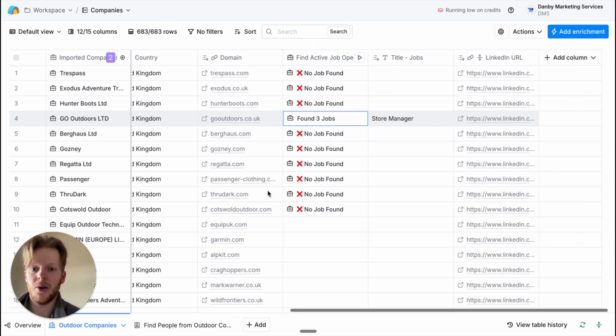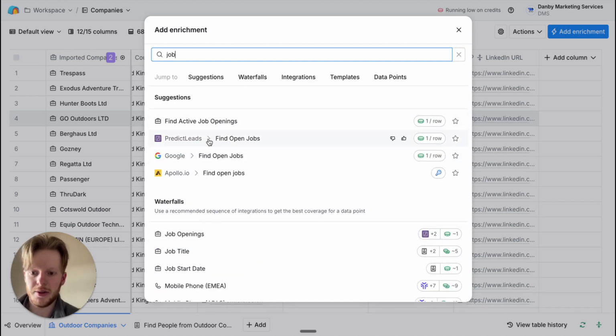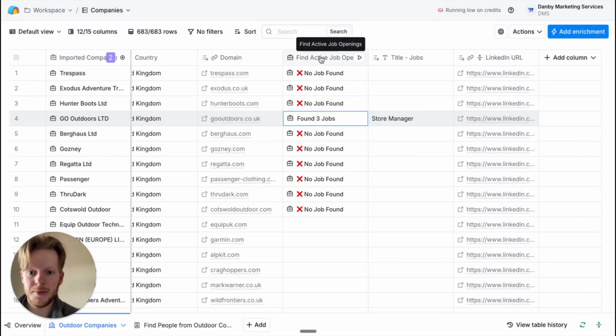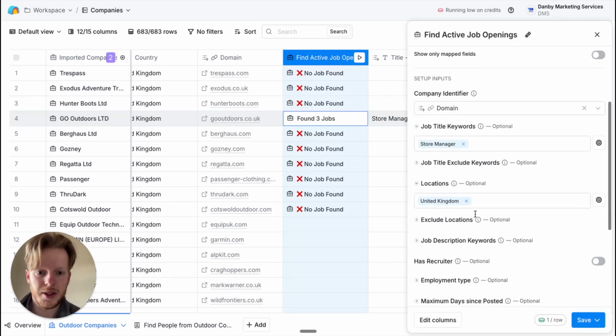So all that I've done is I've added an enrichment, I've typed in jobs, and then I've gone to find active job openings here. Within here, I've just set up a very basic criteria. So I'm looking here for jobs that are posted on the company's website. You can also use the LinkedIn URL as well.